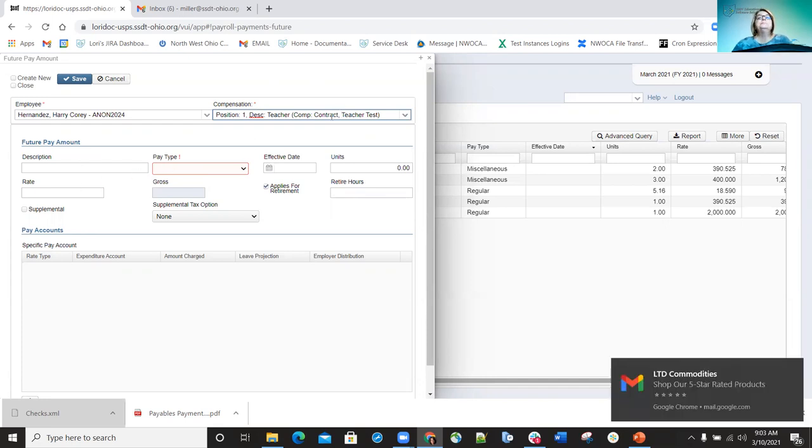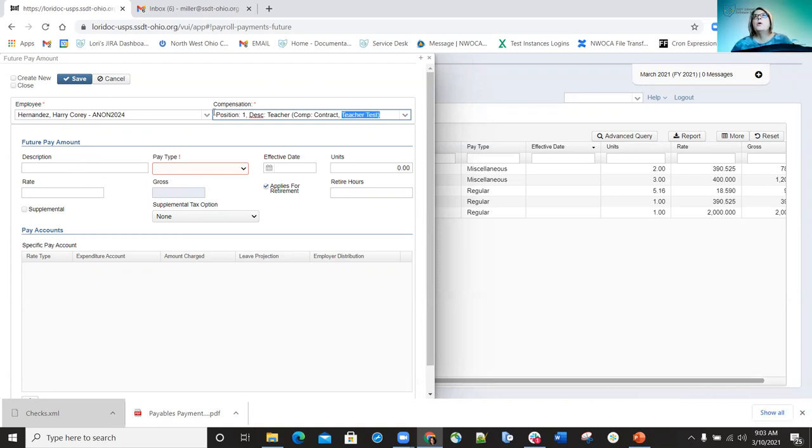So then again, this teacher test that came over on the compensation, remember when we created the compensation record, we added that to the label. That is pulling from the label field on the compensation record. If we wanted a description on the pay stub, we could add, maybe, teacher test. Maybe it's extra hours. We can add that in there, and when we do, that will process over onto the check stub.